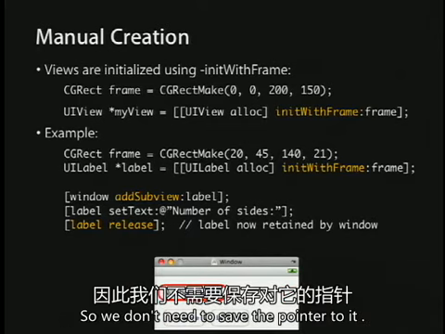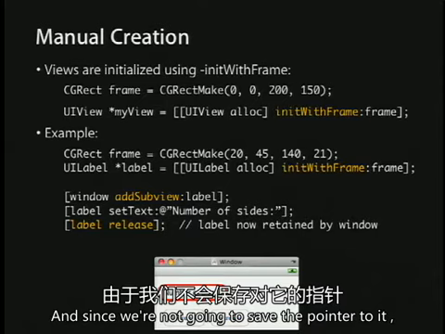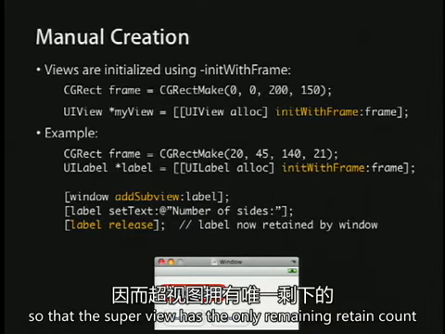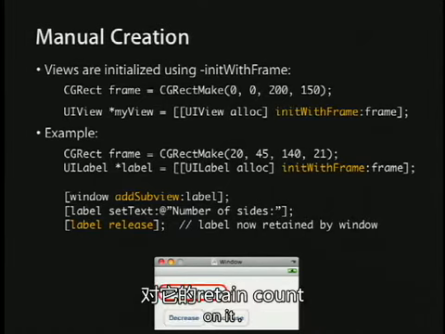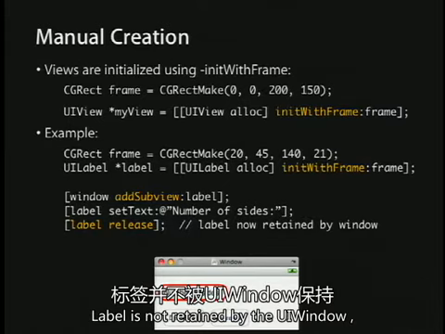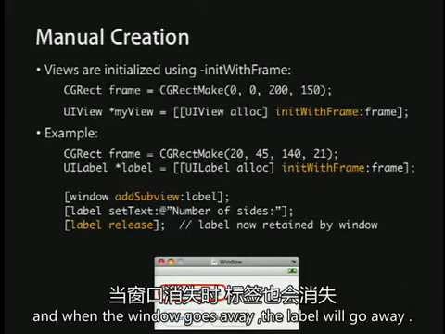So we don't need to save the pointer to it. And since we're not going to save the pointer to it, we definitely want to make sure we release it so that the superview has the only remaining retain count on it. So we'll call label release. Label is now retained by the UIWindow, and when the window goes away, the label will go away.